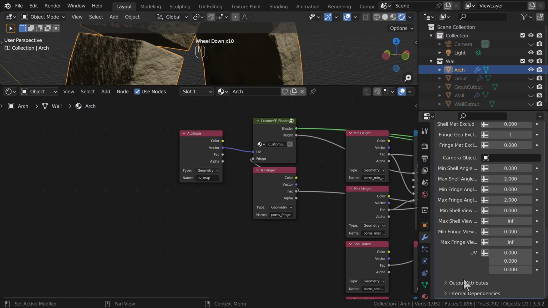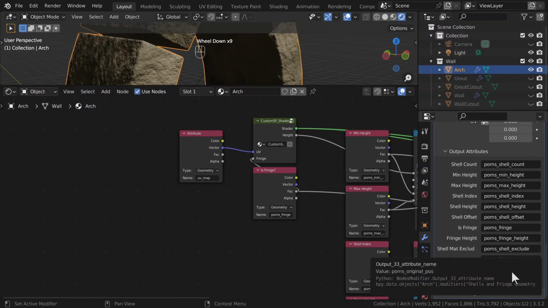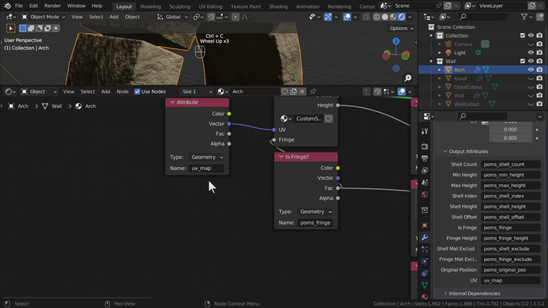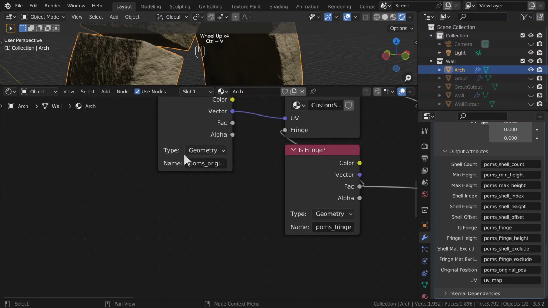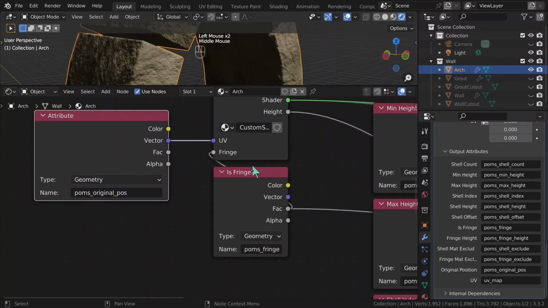In the Geometry Nodes modifier in the Modifiers tab, I scroll down a bit to Output Attributes and click on it to expand the list. I need Original Position, so I press Ctrl-C while hovering over the name to copy it. Move your cursor over to the name box in the Attribute node and press Ctrl-V to paste the name, POMS Original Pose.